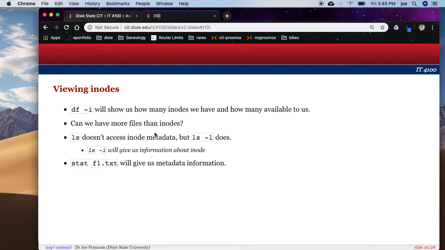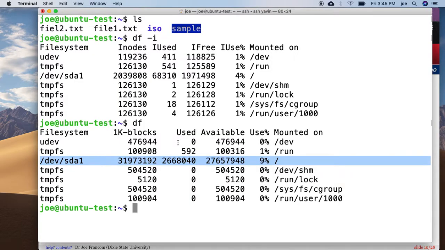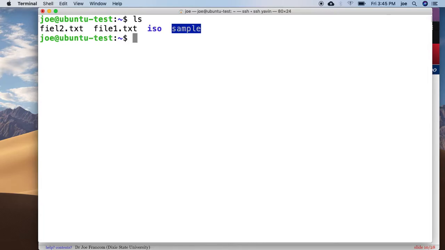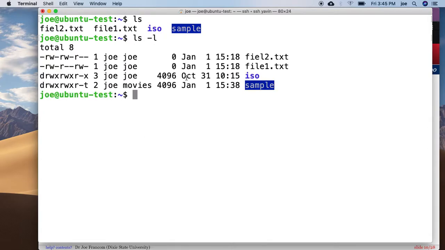ls doesn't access inode metadata, but ls -l does. So ls just gives us the files that are in that directory structure, but ls -l actually accesses some of the metadata which is in our inode, such as the date the file was last changed, modified, UID and GID, permissions, and some other things.